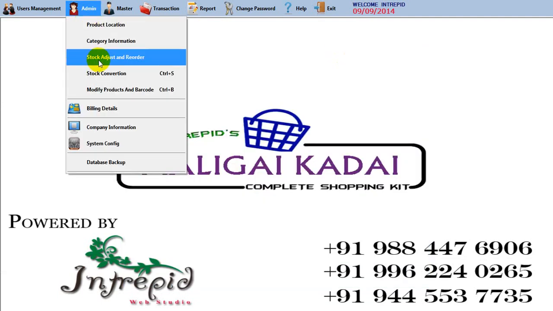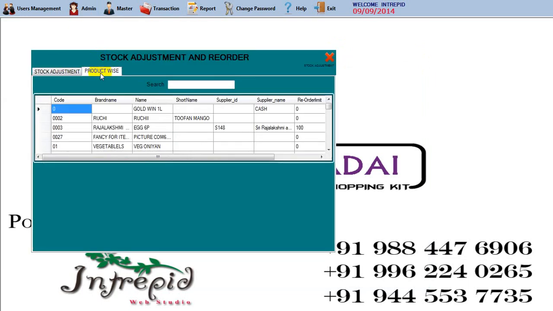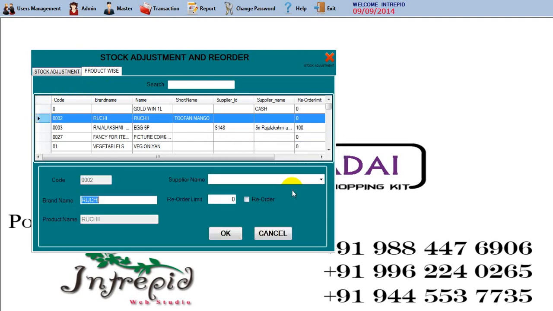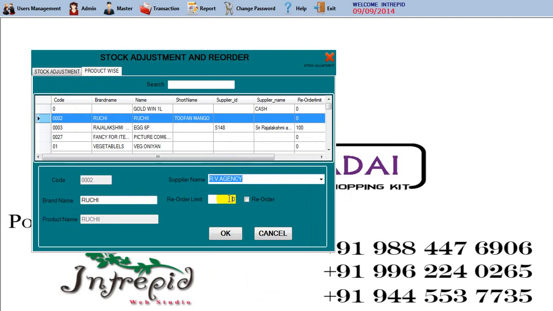Next, stock, adjust and reorder. This is for the reorder process, and this is like clicking any product, and we have to set this for a particular supplier with stock, and we should click reorder. You see RV agencies and Ruchi. Ruchi code is 22002 and reorder limit is 10.